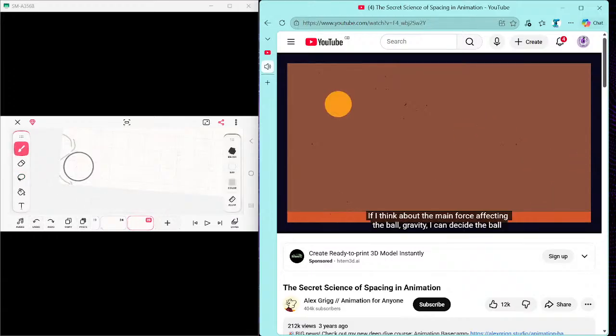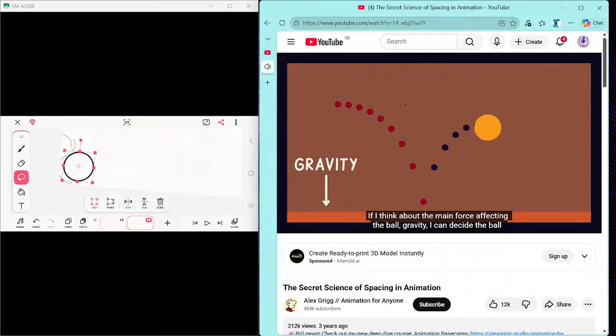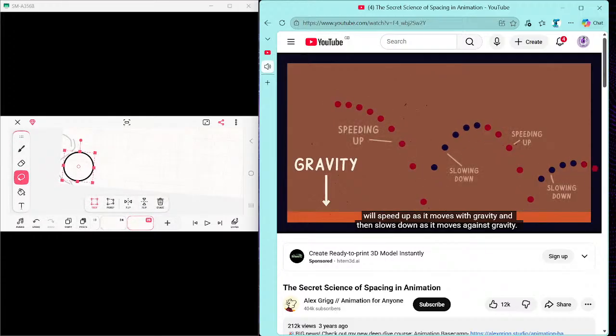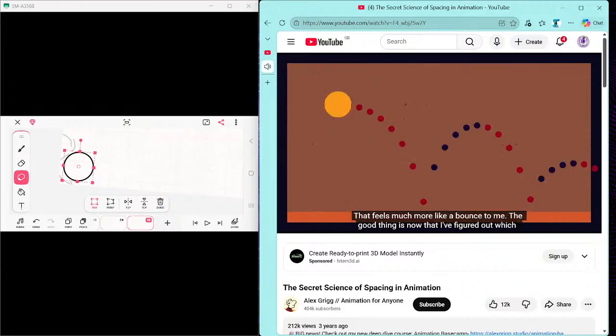If I think about the main force affecting the ball, gravity, I can decide the ball will speed up as it moves with gravity, and then slows down as it moves against gravity. That feels much more like a bounce to me. The good thing is now that I've figured out which bits are speeding up and slowing down, I can exaggerate those things as much as I want, and it will still generally work.